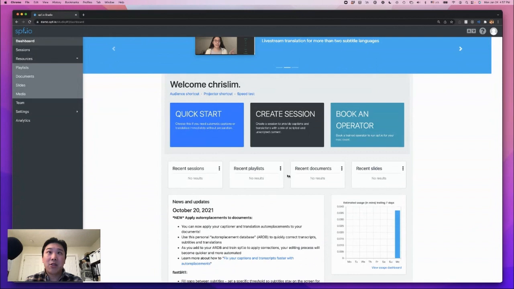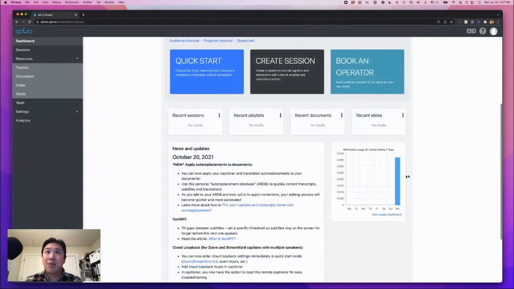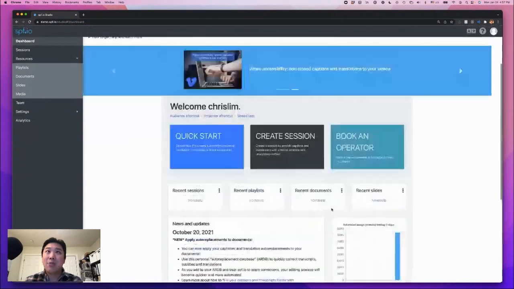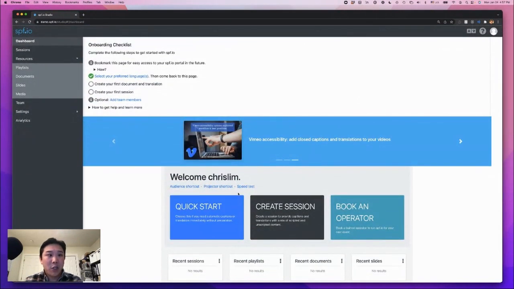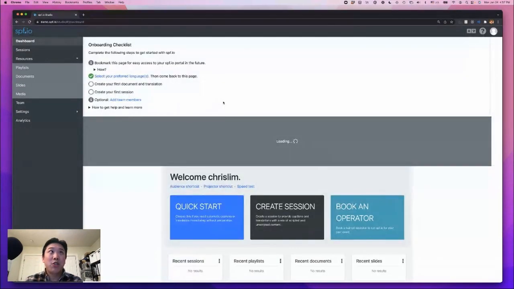Below it, we have some links to recent documents and sessions and playlists, and some of the usage on your instance. And that's basically what you have here on the Spiffio dashboard homepage. If you ever want to get back here, you can always click on the Spiffio logo and it will take you back to this dashboard page.